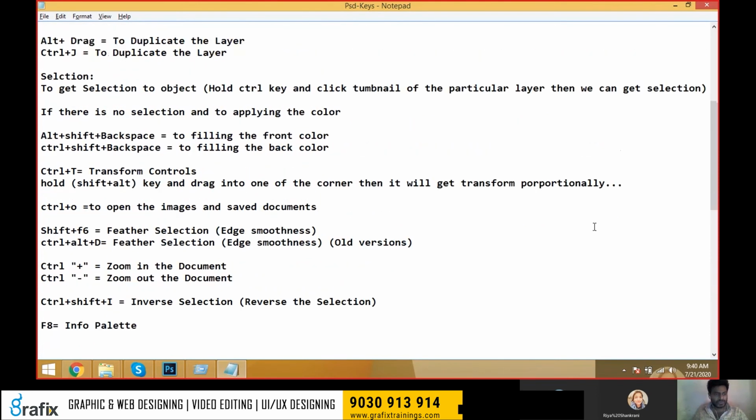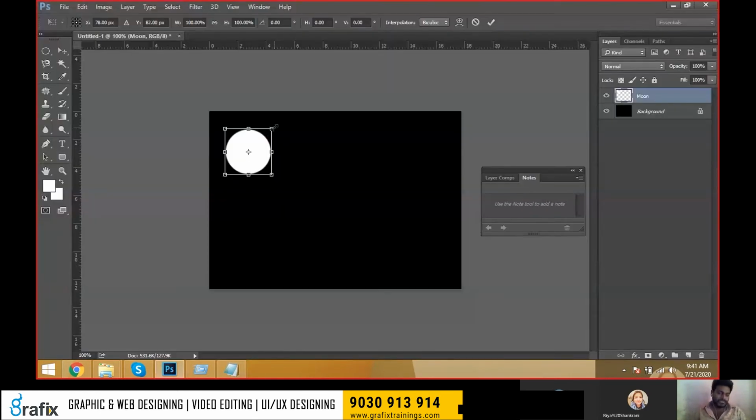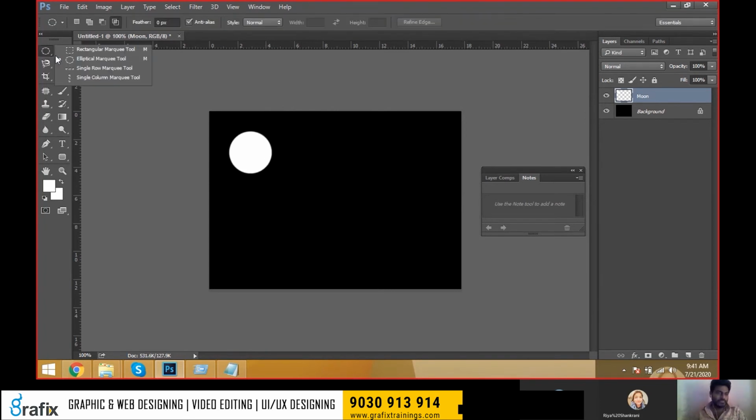Control T for transform controls. Hold Shift plus Alt and drag one of the corners, and it will transform proportionally. Control T transform, Shift plus Alt. Hold Shift plus Alt and transform it. Then all four corners will scale uniformly. Then double click on the layer. Okay, the brush is completed, the moon is completed.